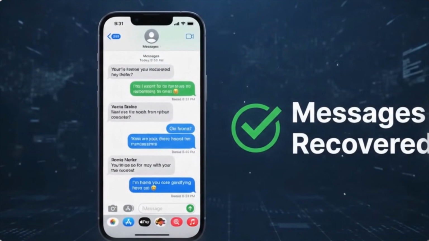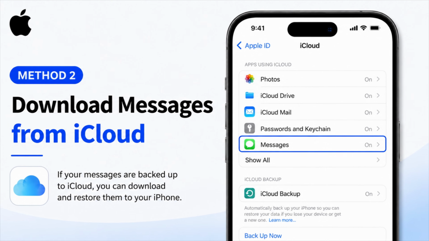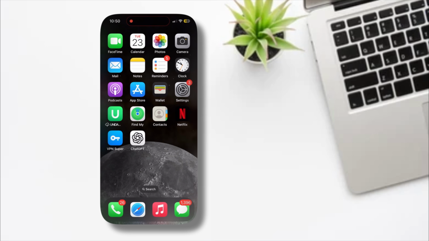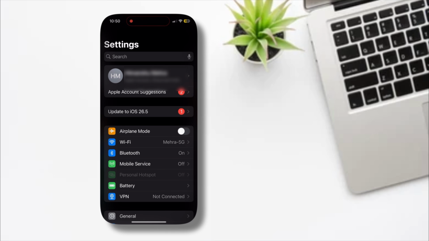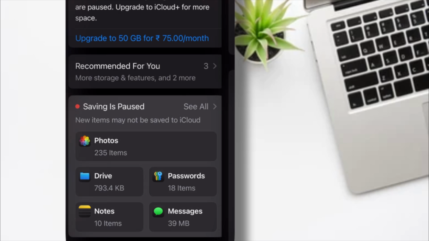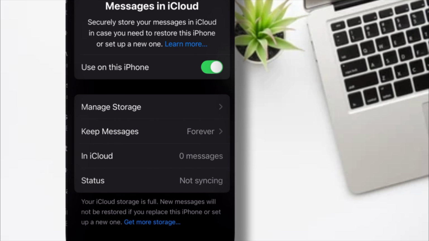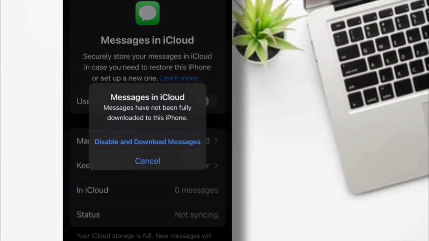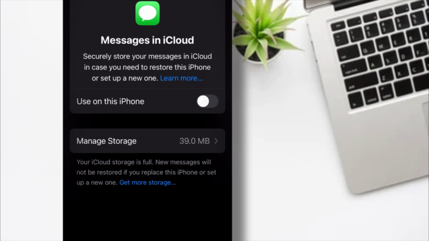Let's move on to method 2. Download messages from iCloud. Maybe your message is not in recently deleted. Don't worry, let's try another method. Open Settings, tap on your Apple ID at the top, then go to iCloud, then click on See All, then Messages in iCloud. Now turn Messages in iCloud off. Your iPhone will ask if you want to disable and download messages. Just tap on it. This tells your iPhone to download any message stored in iCloud onto your device.